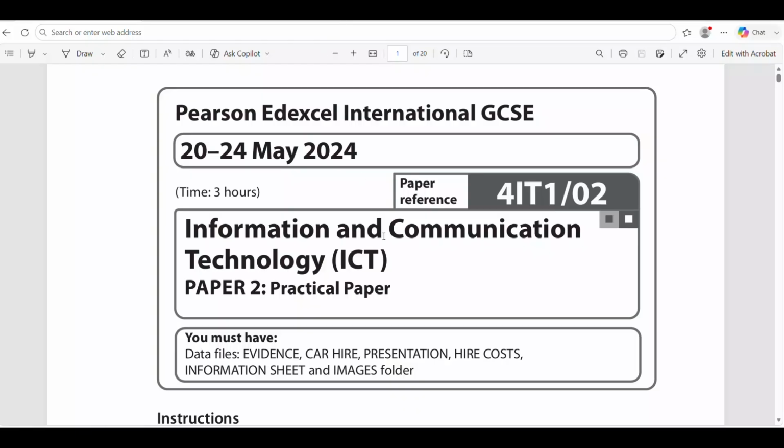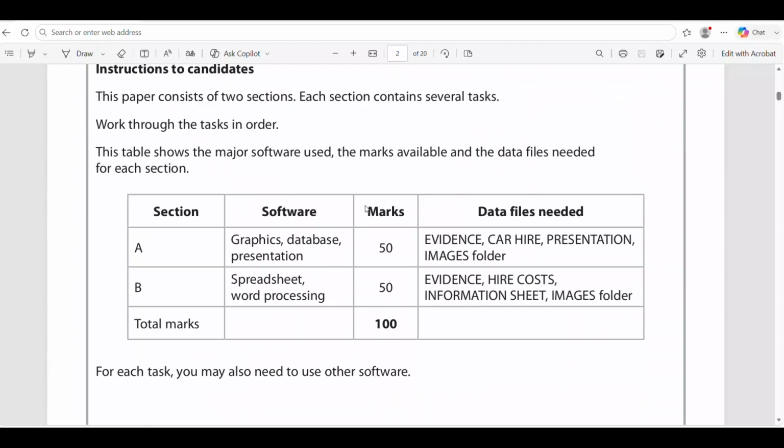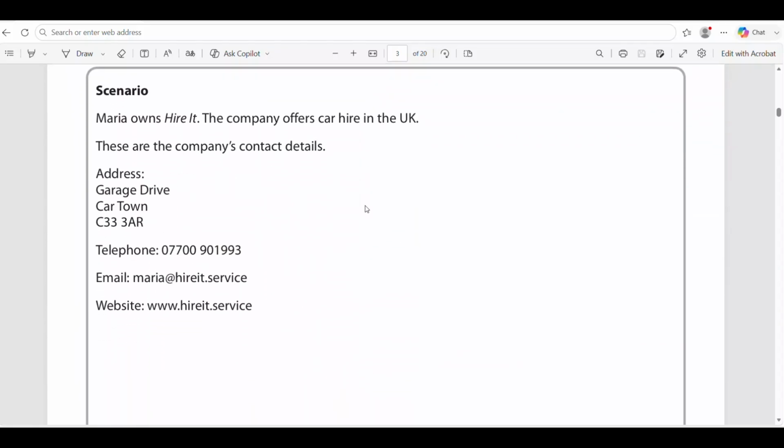So this is the May 2024 past paper. Let's read the scenario quickly. It is always on page number 3. The scenario says Maria owns Hire It. Hire It is the name of the company. The company offers car hire in the UK, and after that they have given us the company's contact details, address, phone number, email ID and website address.